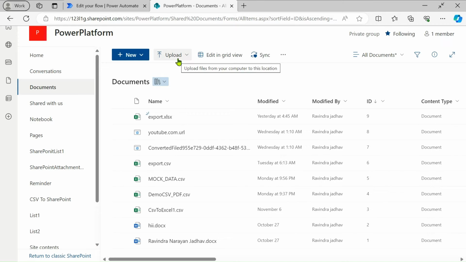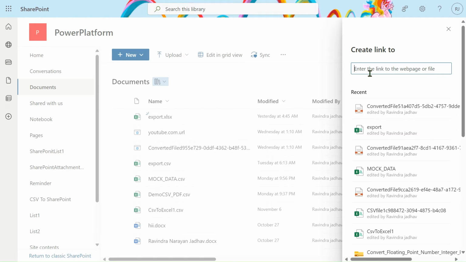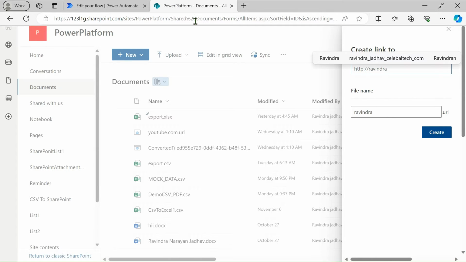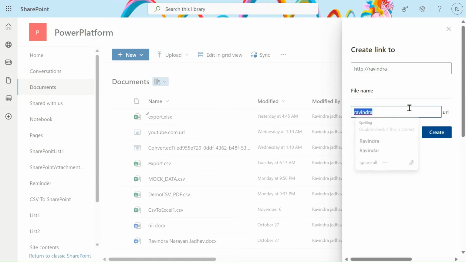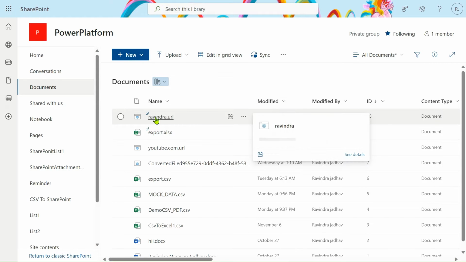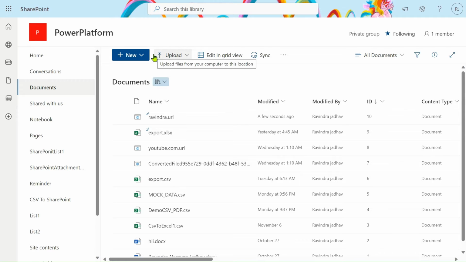Okay, so just go to New, click on Link, and give a link here. Any link you can provide. First I will give the link name here, Ravindra, and for now we just copy the same link. Ctrl+C. Here we have to paste it, and then the file name. So our URL is created. If we click on this, it launches our site. Okay, so how do we achieve this by using Power Automate?